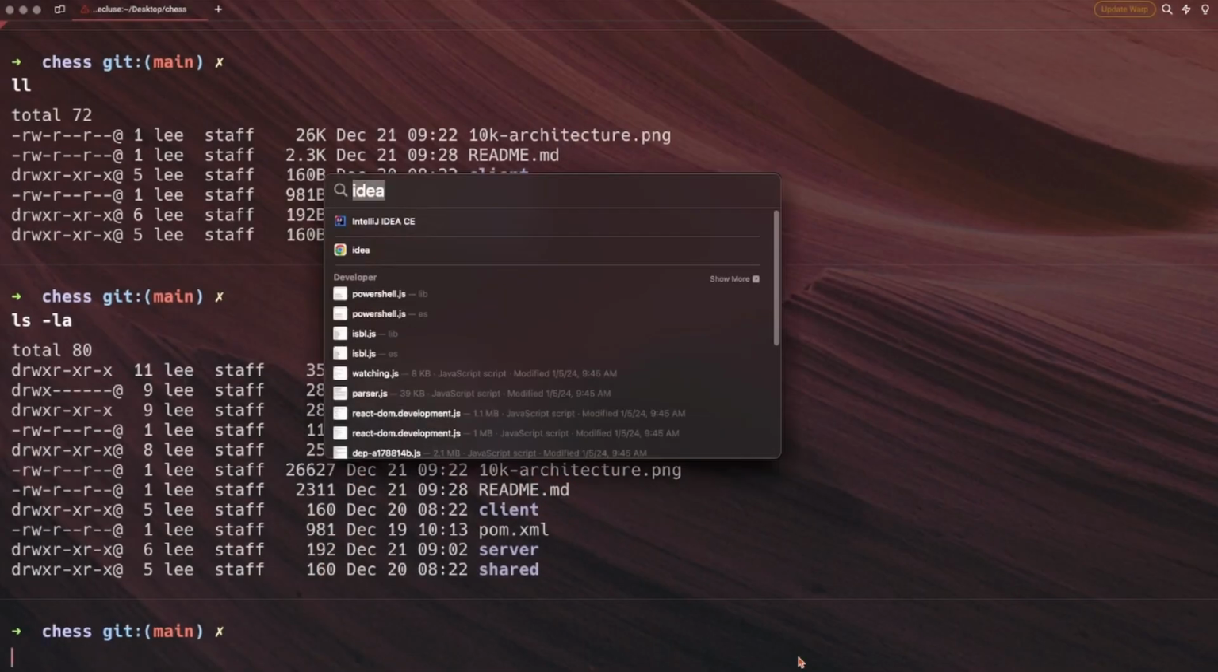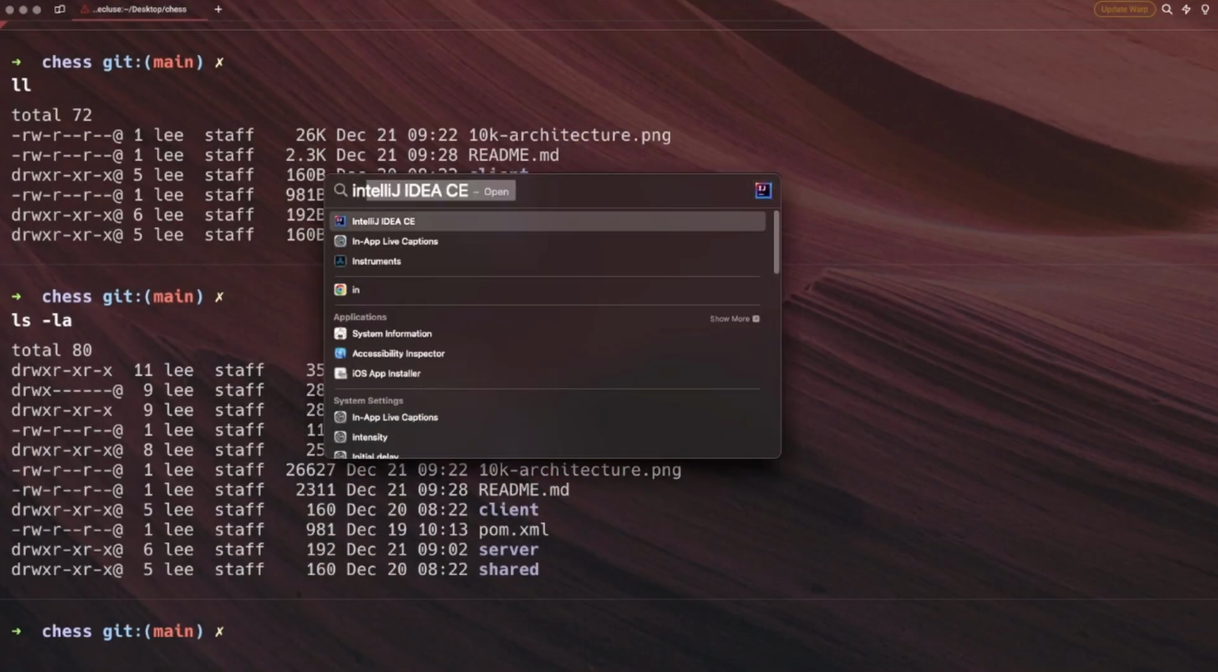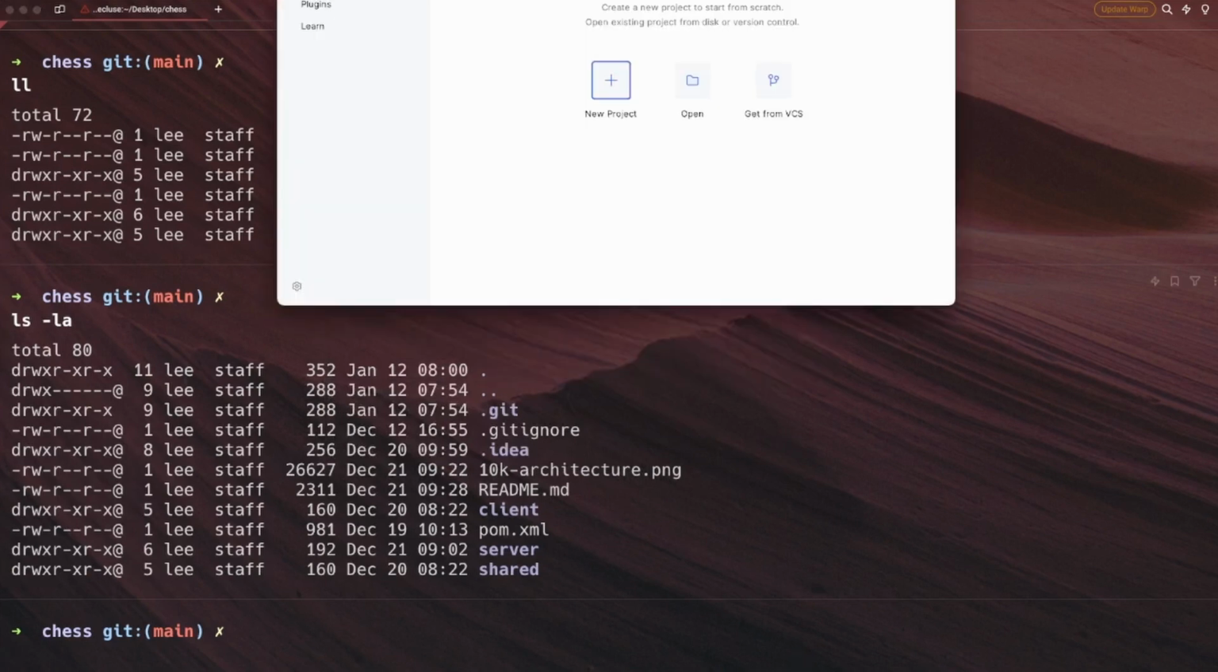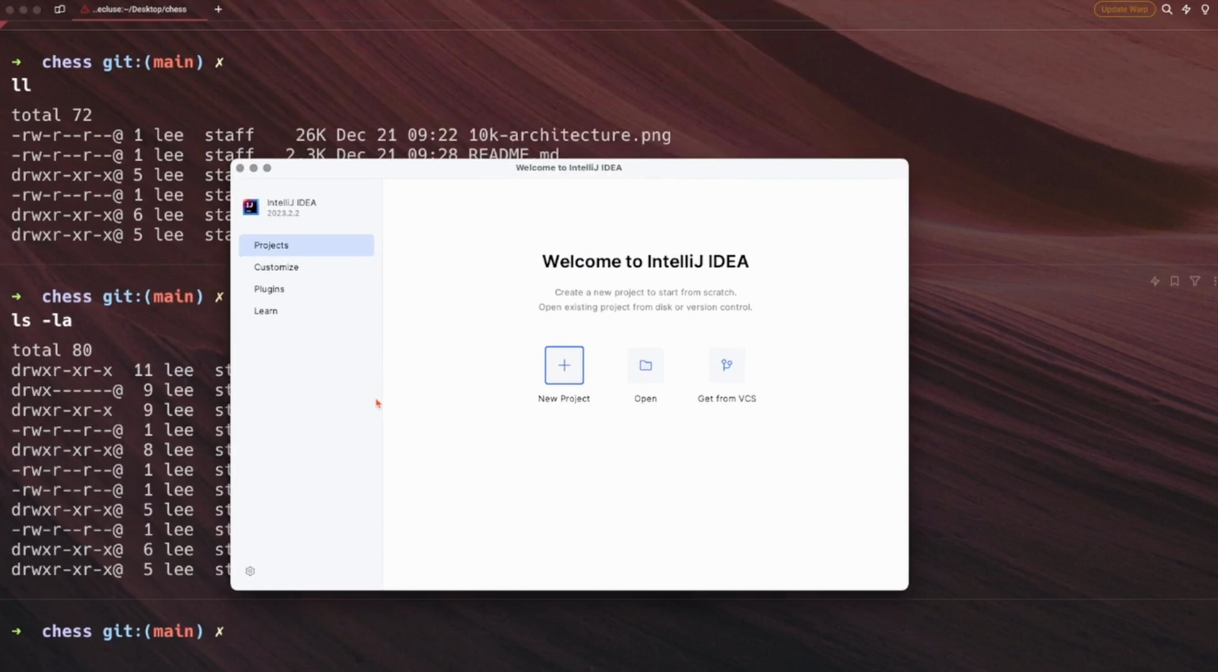So let's go ahead and open up IntelliJ now. I'm going to do that by going here and typing IntelliJ and opening it up. And you should be greeted the first time you run it with this dialog that tells you to create a new project or open or whatever. If you haven't yet installed IntelliJ, then go follow the instructions to do that. It's pretty easy. Just make sure that you install the community version.